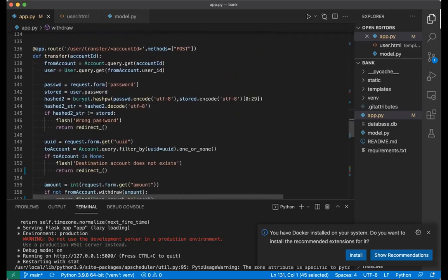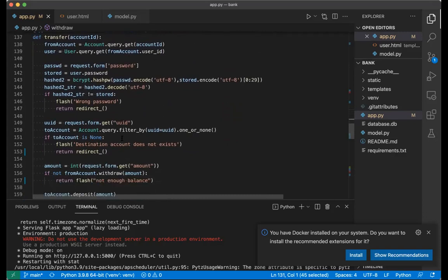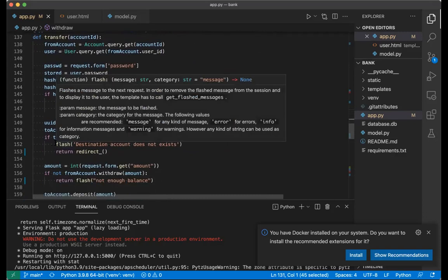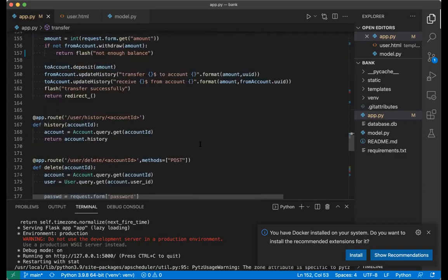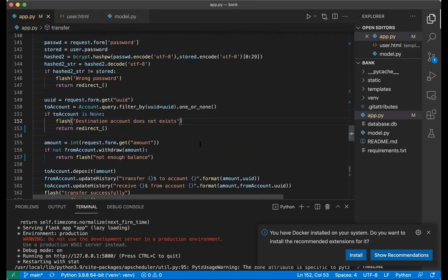And that's the transfer. The transfer route will check whether the destination account, the account you want to transfer to, exists or not. And oh yeah, one more thing.